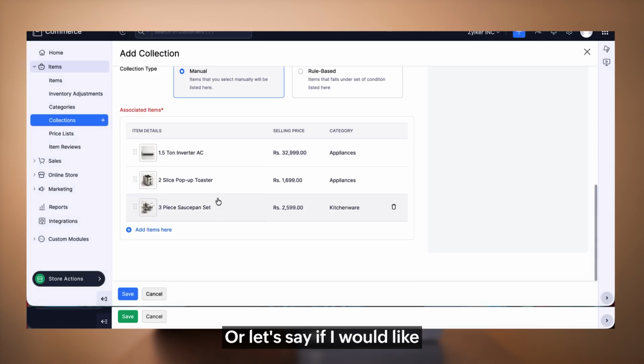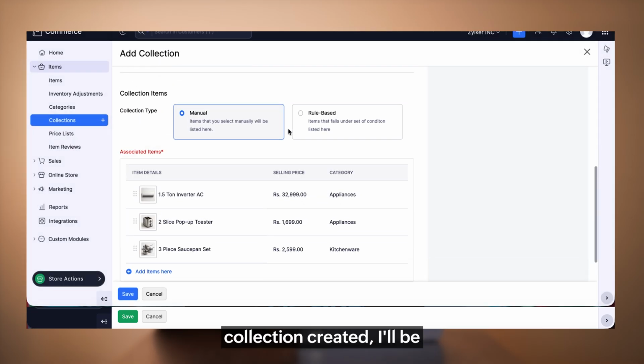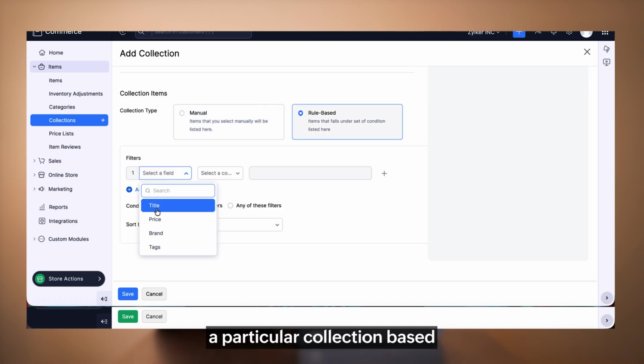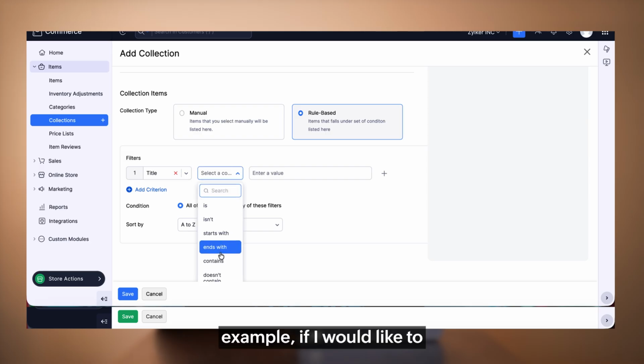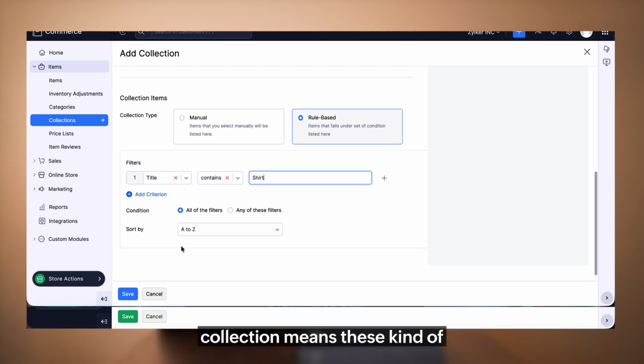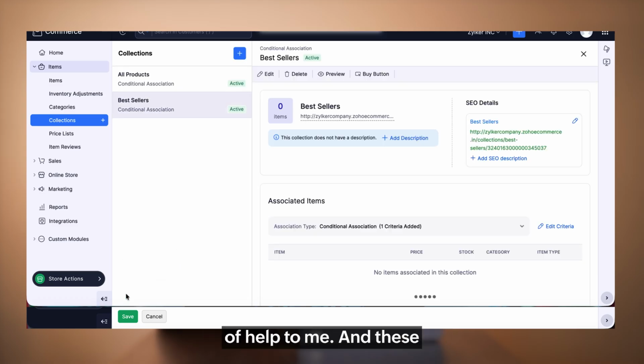Or let's say if I would like to have a rule based collection created, I'll be able to do the same, where I can add products to a particular collection based on conditions as well. For example, if I would like to associate any product which has the title shirt, any product title which has the name shirt, I would like to have them all associated to a particular collection, so this kind of rule based collection can be of help to me.